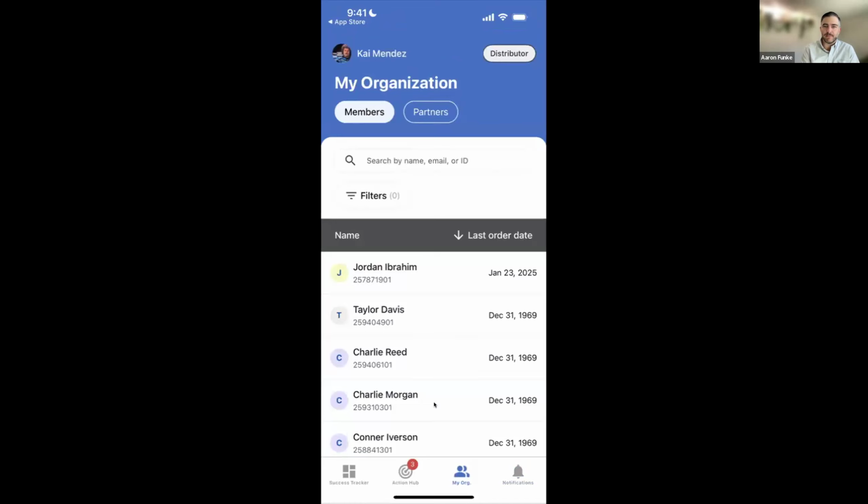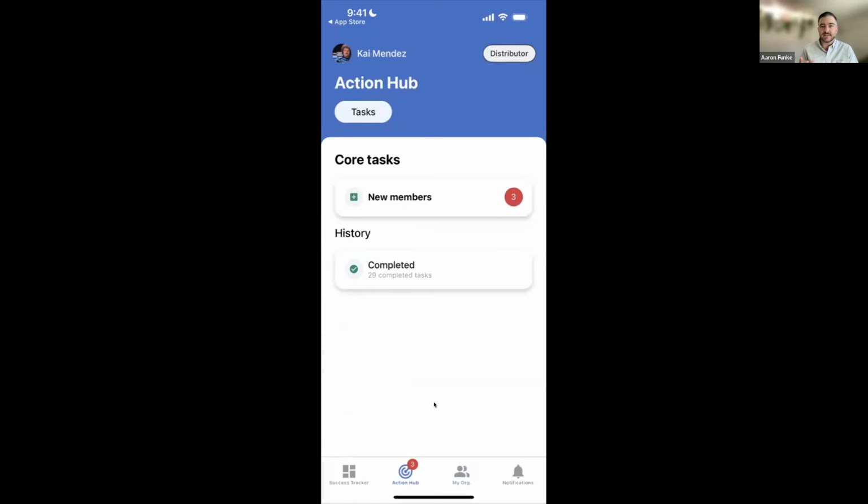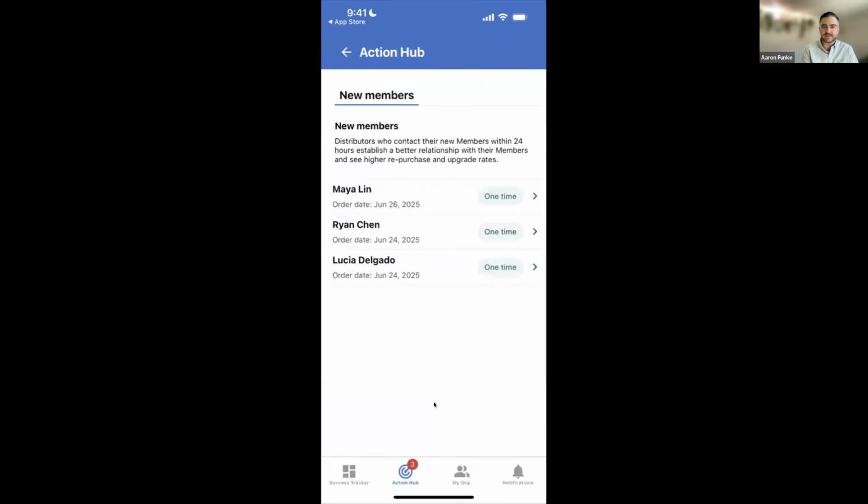I just signed up a new member and I got a push notification that says, so-and-so just signed up and they made a purchase. It will say something like, you have a new task in the Action Hub. So we're going to head to the Action Hub to view these tasks. Currently I have 3 new members that have signed up. When I tap on the new member core task group here, I'm going to see their names. I'm going to see when they ordered. And these are all tasks that I haven't finished yet.